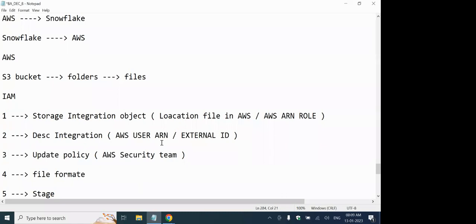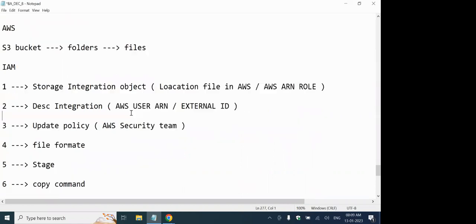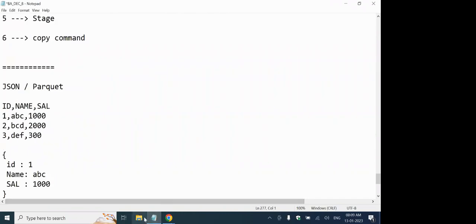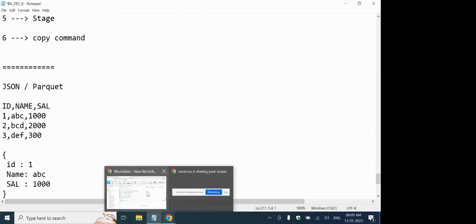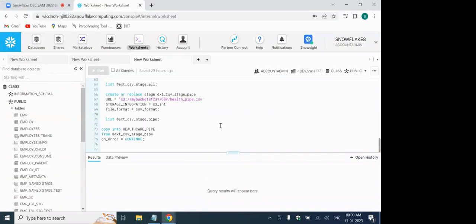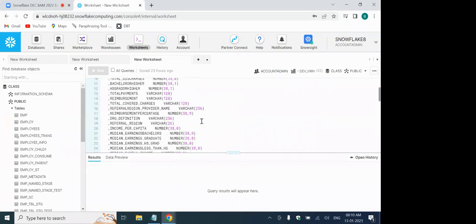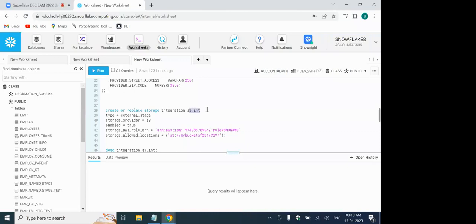In the previous session, when you were working with a CSV file, we created a separate integration object. Now when working with this pipe delimited file, we created another integration object, right? Instead of that, if you know that we need to work with different file formats like JSON, Parquet, and CSV, why can't we create a single integration object? Within a single integration object, we can give all the storage allowed locations.